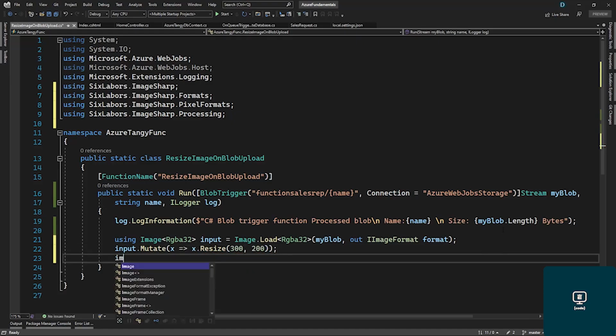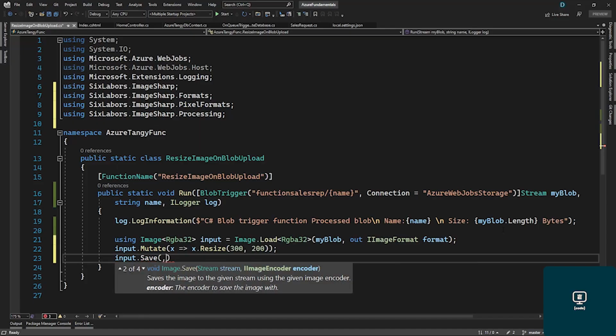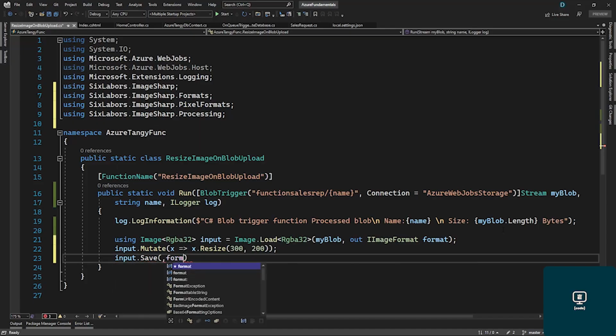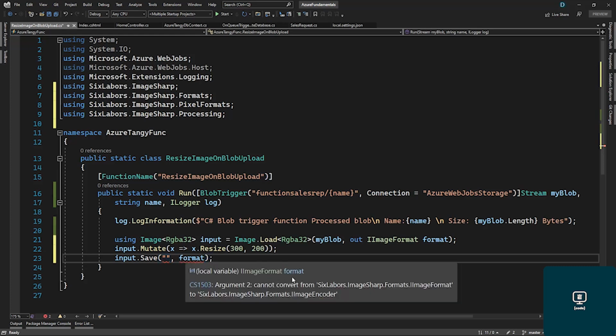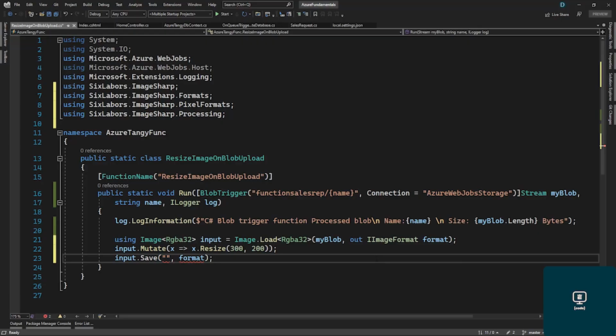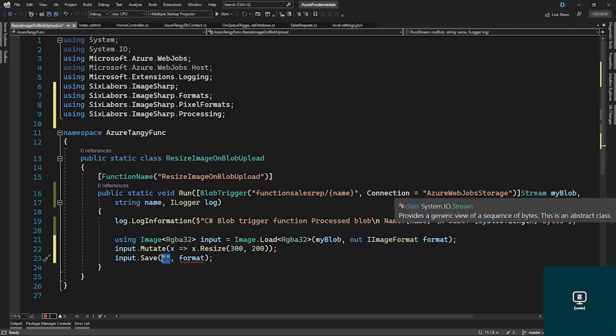Once we mutate the image, we just need to save that. So we'll say input.Save, and we need the output path first, and next we can give the format. So here we'll have to provide the output path, and the format will automatically format and save everything. Right now we are getting an error because this is a string. It should be a stream object, just like my blob, where the output has to be returned.